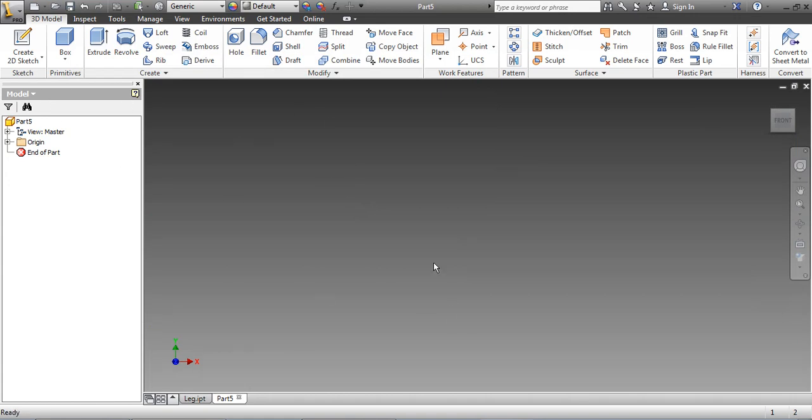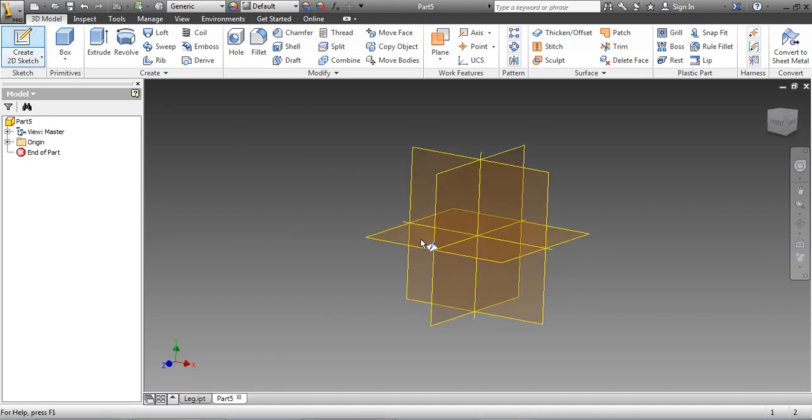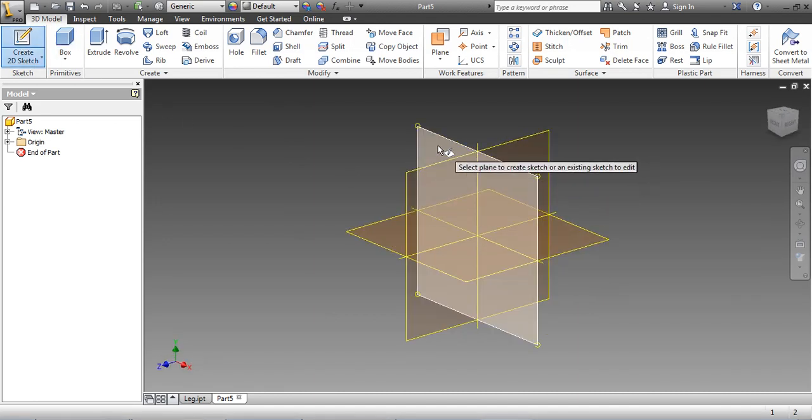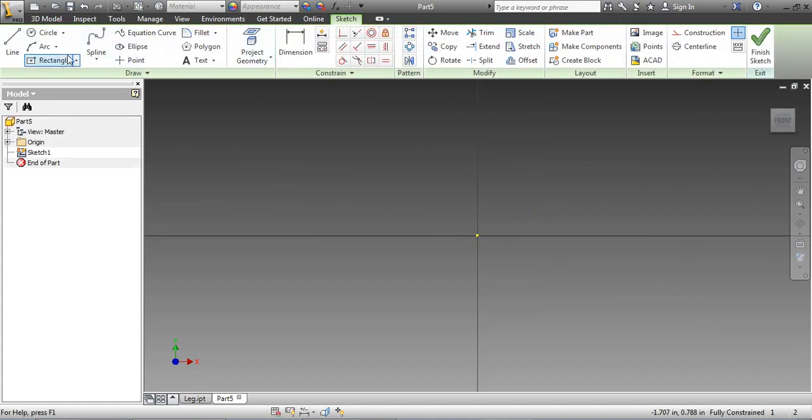Once again, a new part comes up. Down below you can see there's our saved leg, and this is our new part. Okay, we'll save it afterwards. We're going to create a 2D sketch, and I'm going to create it from the front view this time. And we'll do center rectangle. Once again, there are different drop down options, but center rectangle.